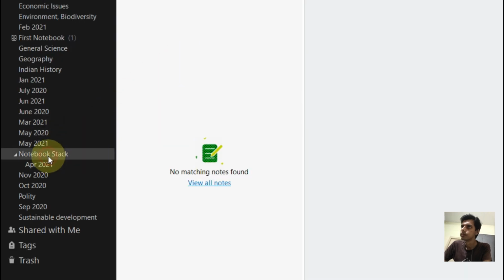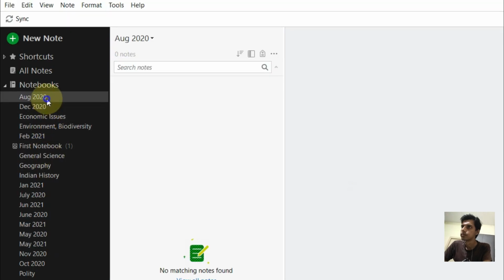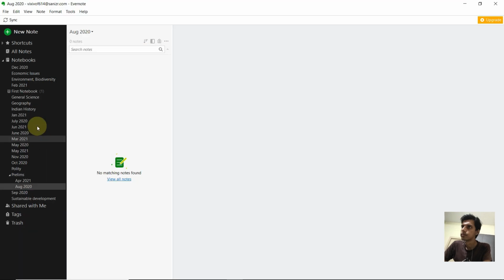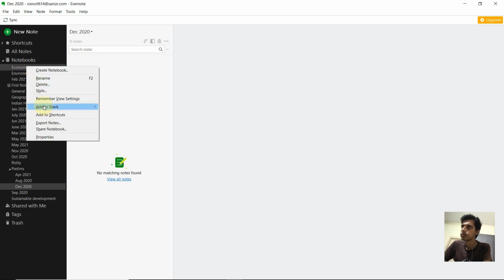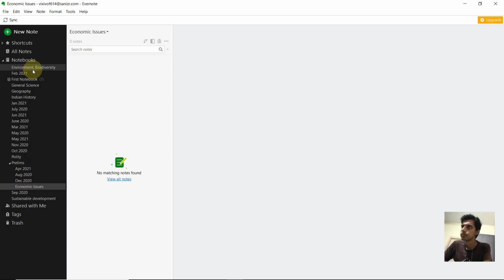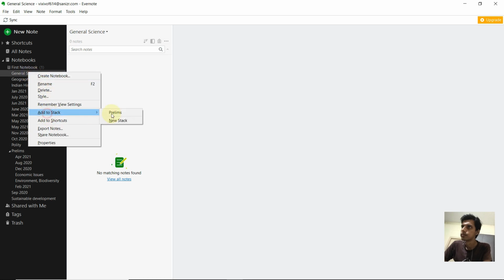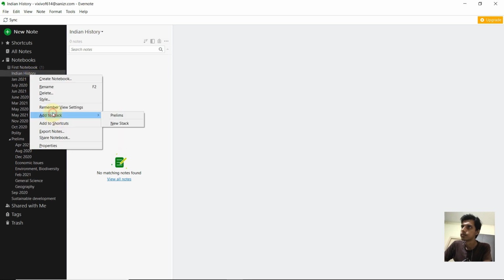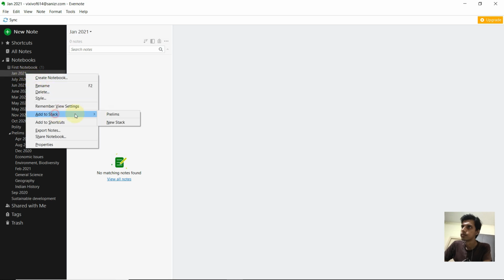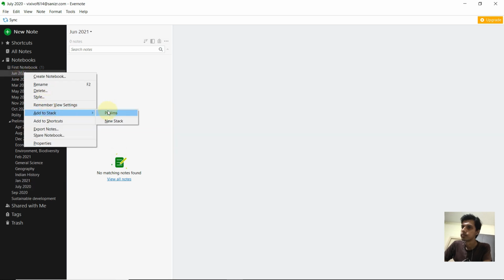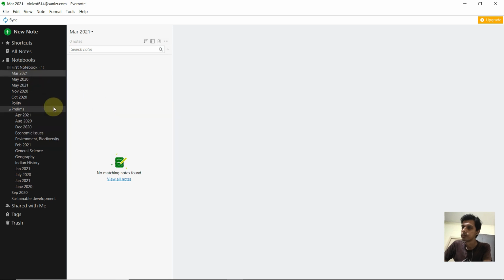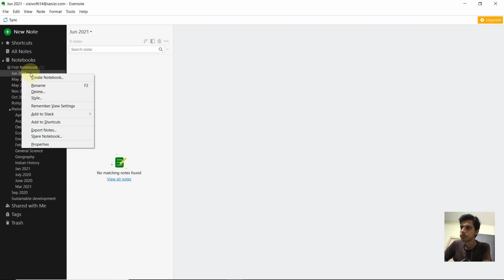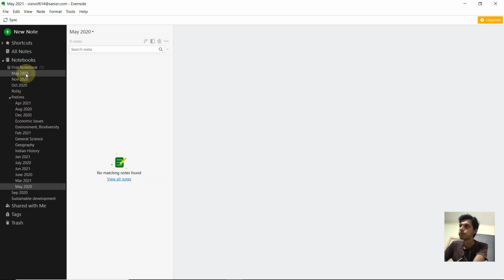You can rename it as prelims, or whichever name you want. Similarly, you will add all those notebooks which we have created to this new stack, which I have named prelims. You can see how I'm doing it: right click, add to stack, prelims. Again right click, add to stack, prelims. After you have completed this process, you will get subnotes within your notebook assigned to the prelims. As you can see, I'm adding all the current affairs monthly notebooks inside the prelims stack.